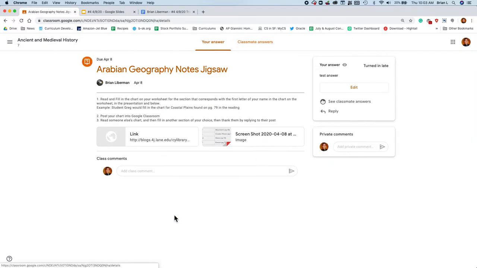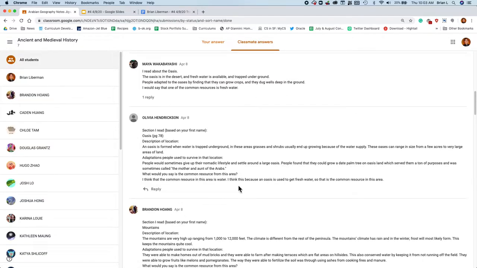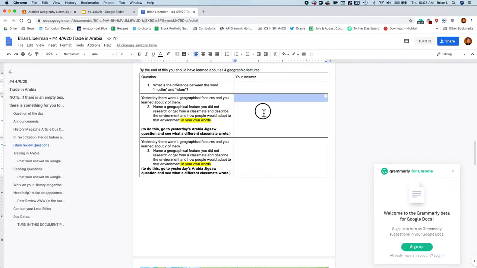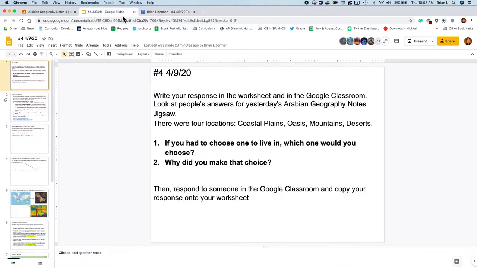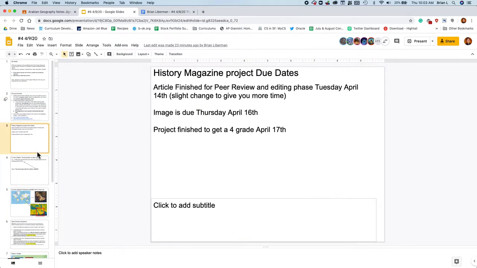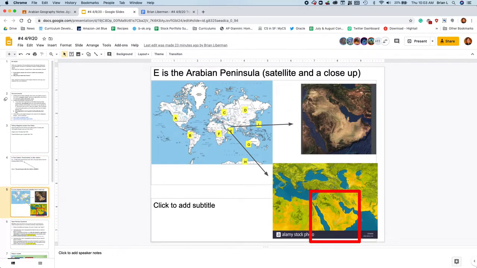You're going to jump into the jigsaw. You're gonna see your classmates' answers. If you didn't do oases yet, you're gonna read what they wrote about oases, and you're gonna write in your own words what goes here. And that's also found here in the presentation. Just so you know, I've been making them match a lot, so that they're almost the same thing.